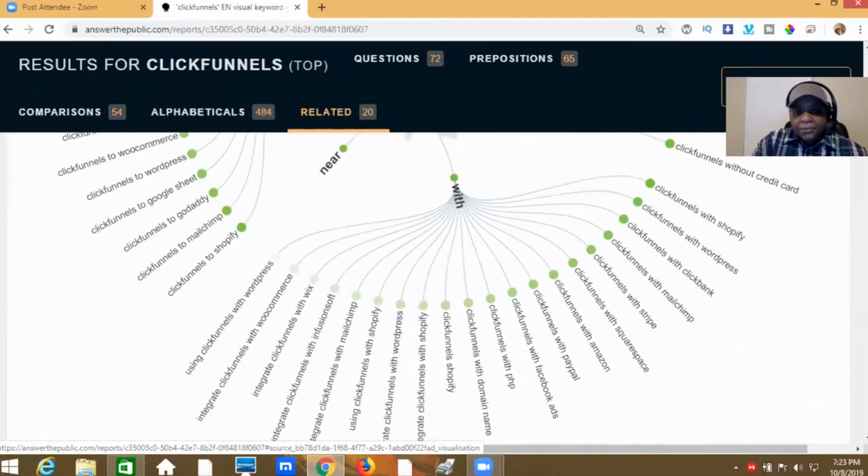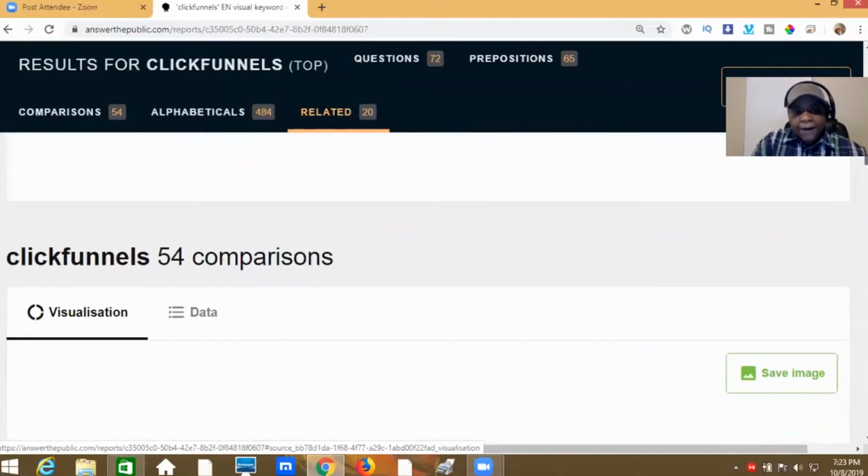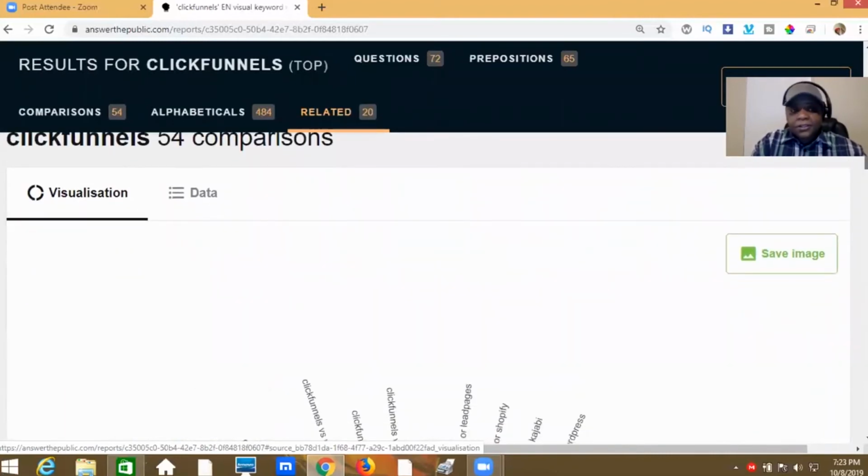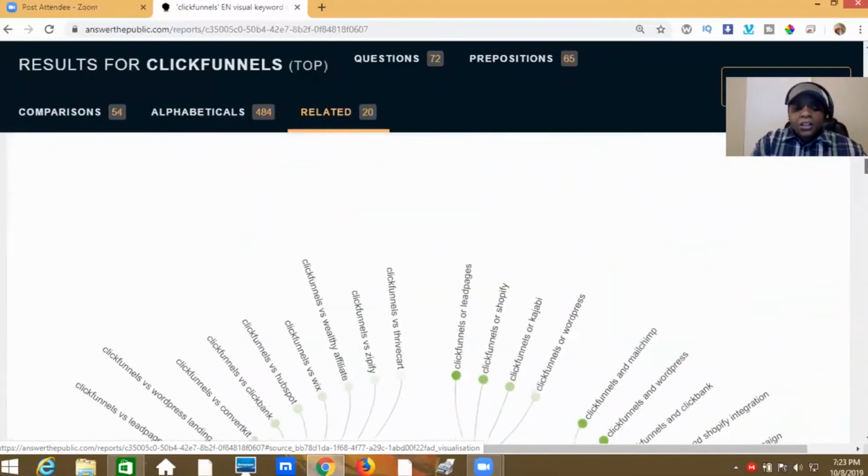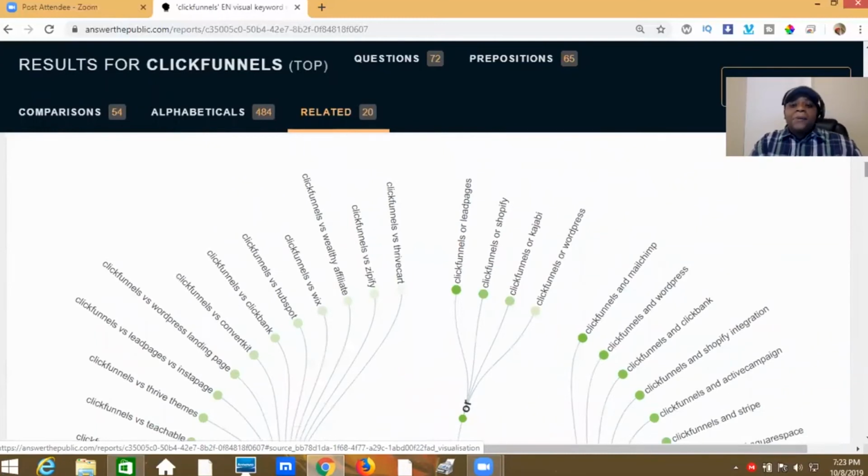So that is awesome. You see all of these options here, and then we go down to comparisons. This is another category, comparisons. What if you're in another company that has a different tool? There are plenty of companies that have tools similar to ClickFunnels, so you may want to do a comparison. Let's say this one with the dark green that says ClickFunnels or Leadpages. That's a comparison.